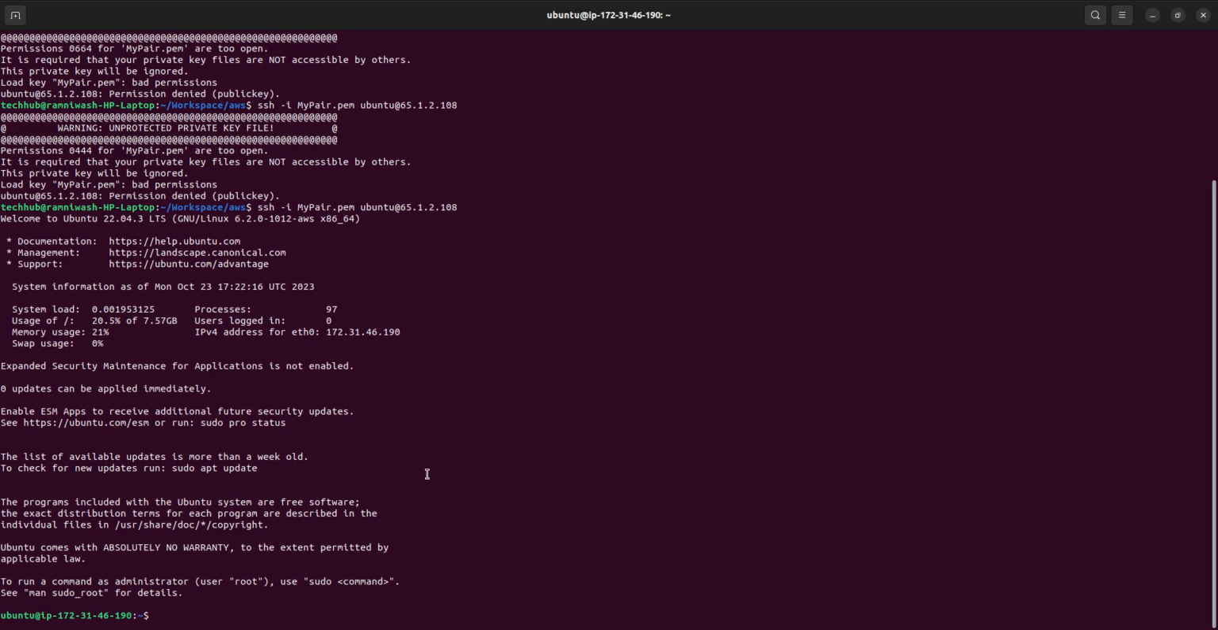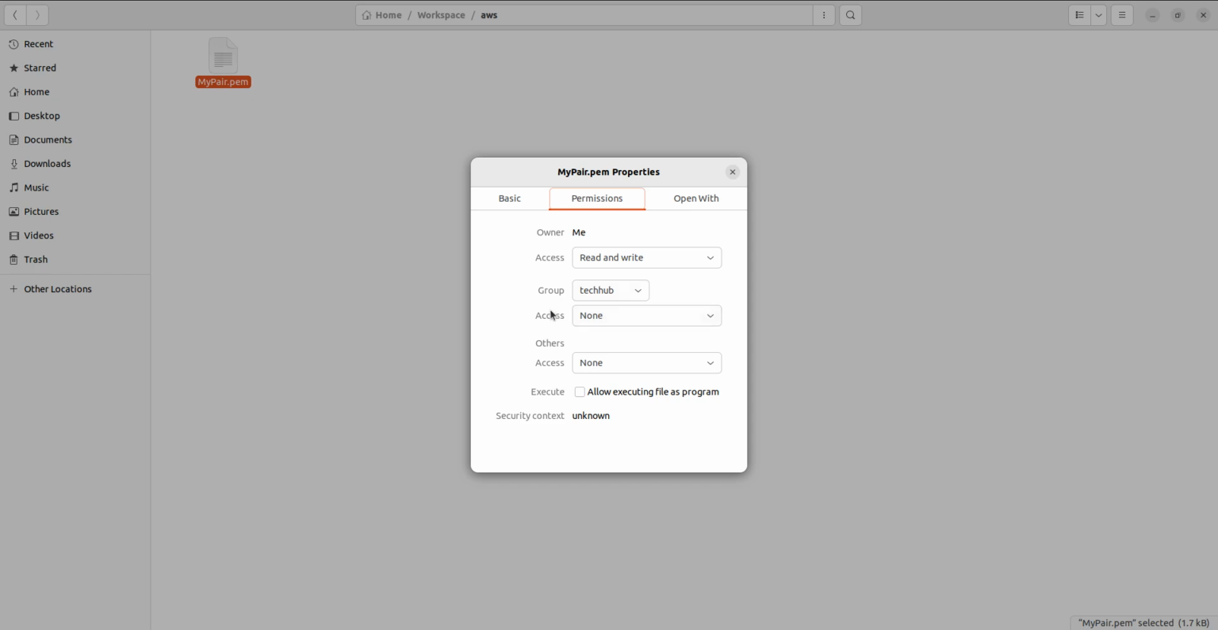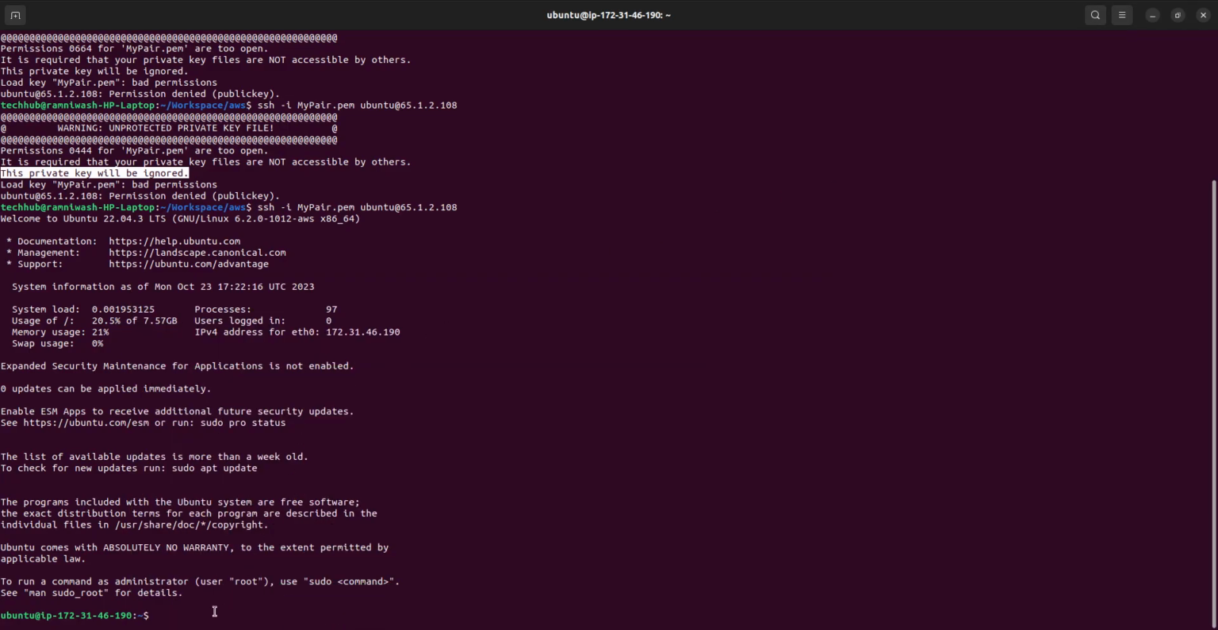Since this is a rented computer and it is available on the internet, it recognizes that this key cannot be used, because it is accessible to other users also. See, it is clearly telling here, it is required that your private key file is not accessible by others. This private key will be ignored because it is accessible. Now it is not accessible. If you open properties and permissions, groups or other users cannot access, only I can access. That's why now it is able to log in successfully. Okay, clear it.